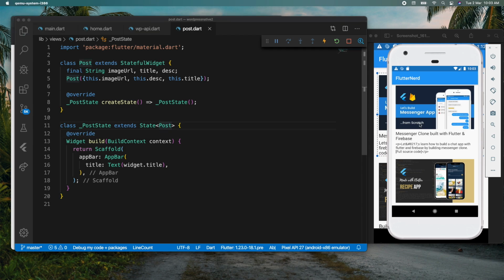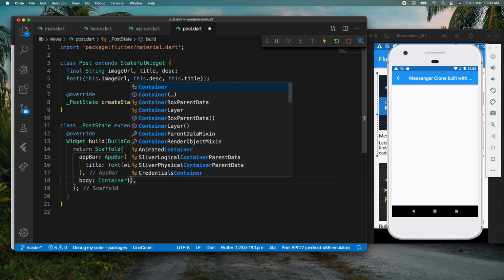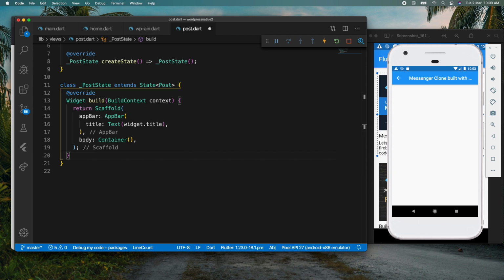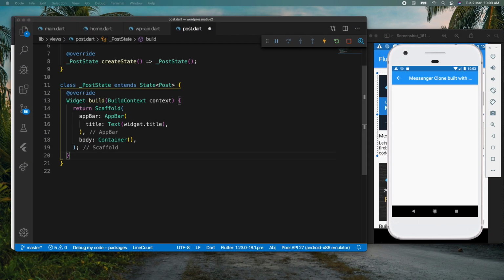If I click on this first one, you can see we are in this screen and we have the title. Okay, so let's move on and let's create the body. So in the body, we will have a container first. Okay, and then what do we need? Once we have the container, what do we need? We need something like this. Let me just show you the screenshot. Just a second.